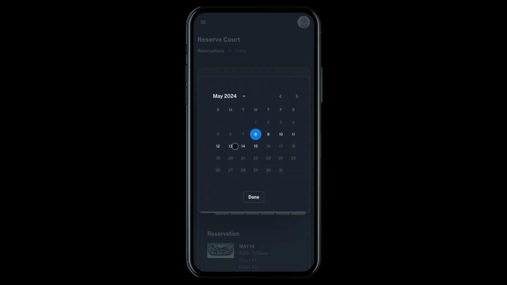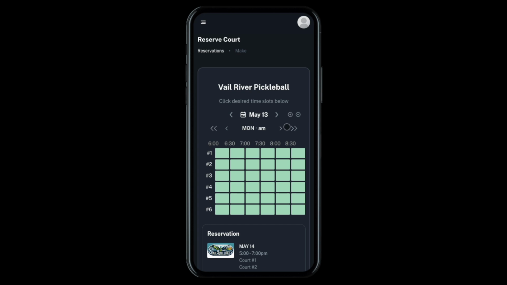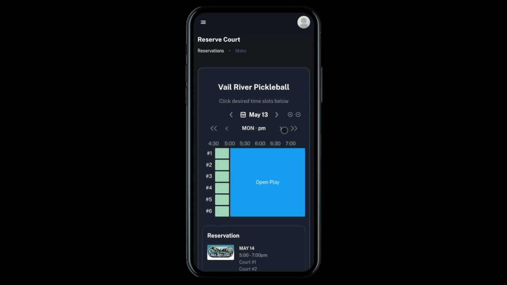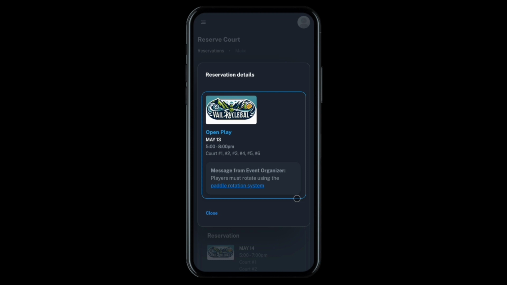Now if a member is looking to reserve a court on Monday during that time, when they come across this time frame, they will see that the courts have been allocated for open play. And if they want to know more about it, they can click on it and see the details.